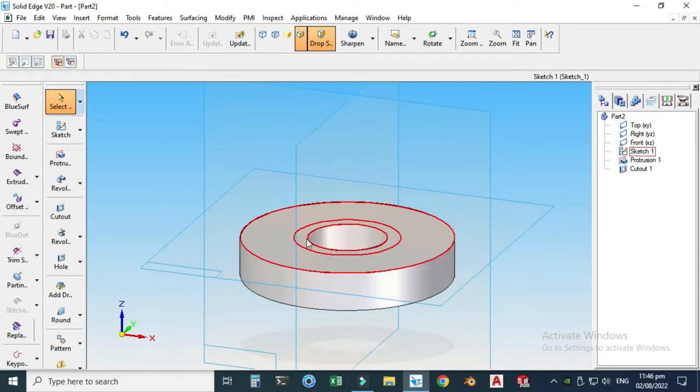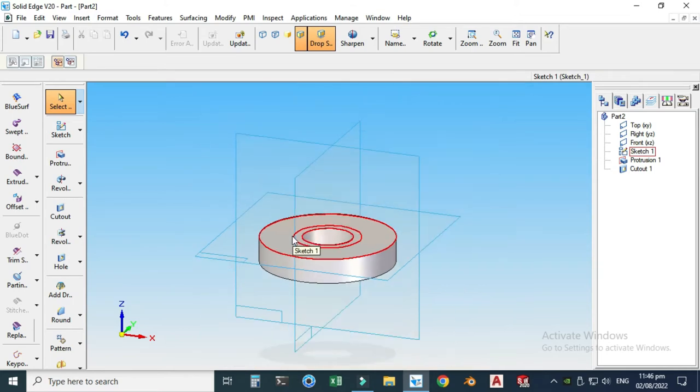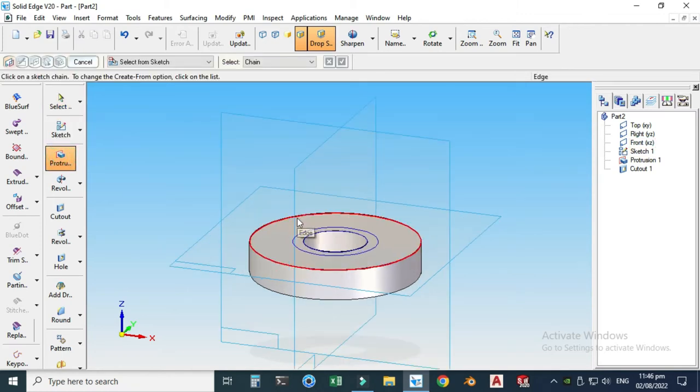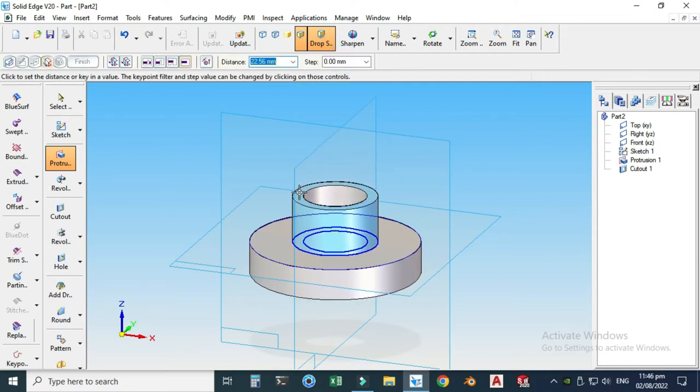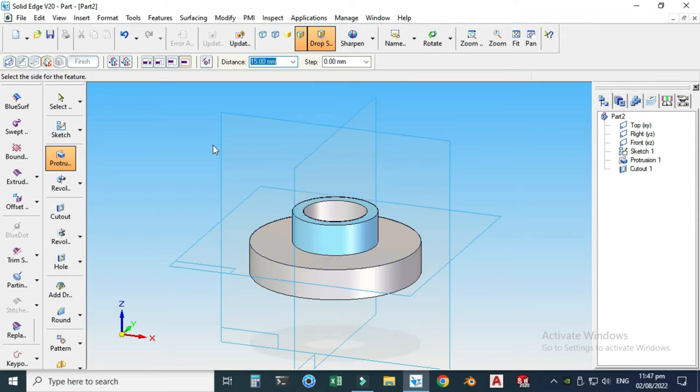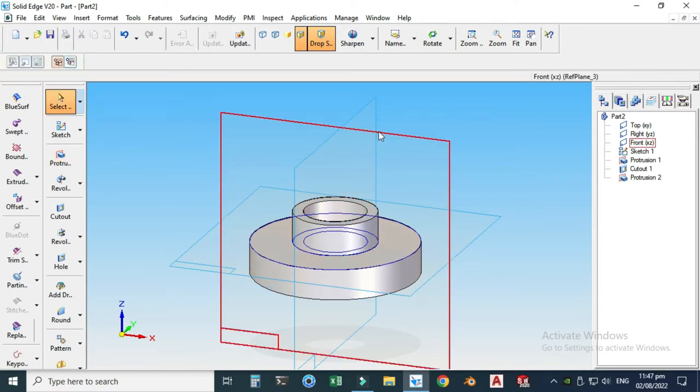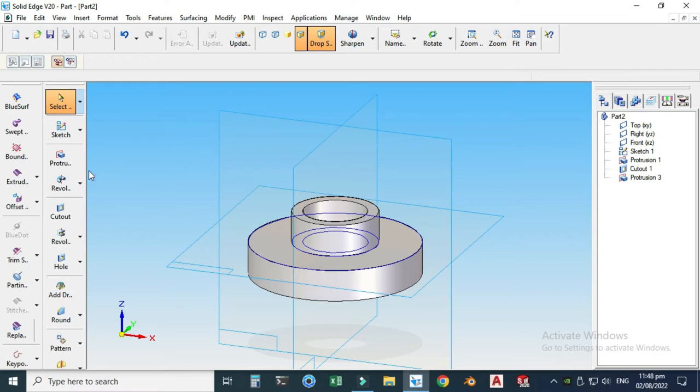Now I will extrude this portion, this contour, with the diameter of 30 and diameter of 40. So let's go to here, protrusion again, and this time I will select this one and this one, and select OK. And I will extrude it 15 mm in the upward direction, and select finish, and cancel.